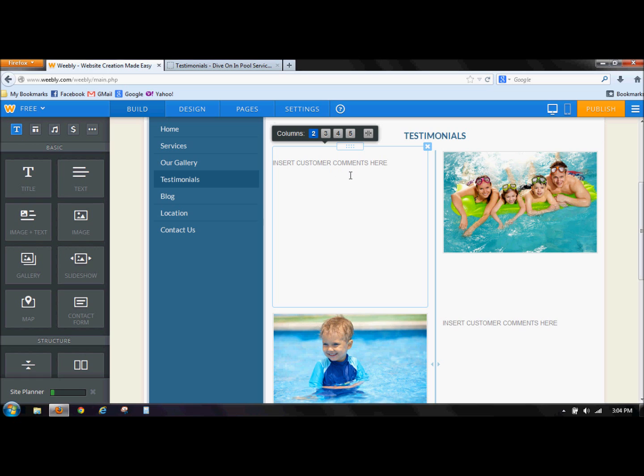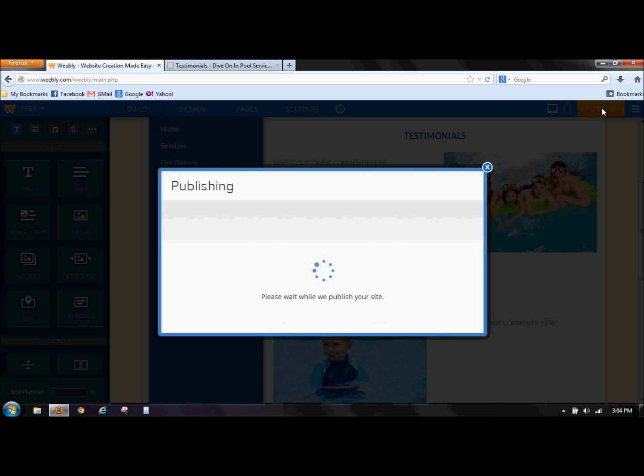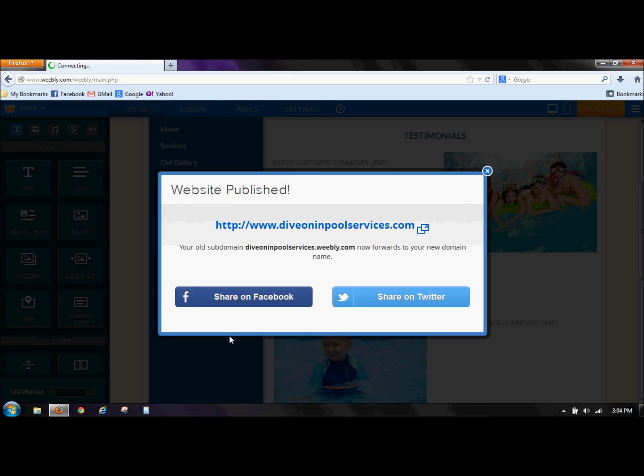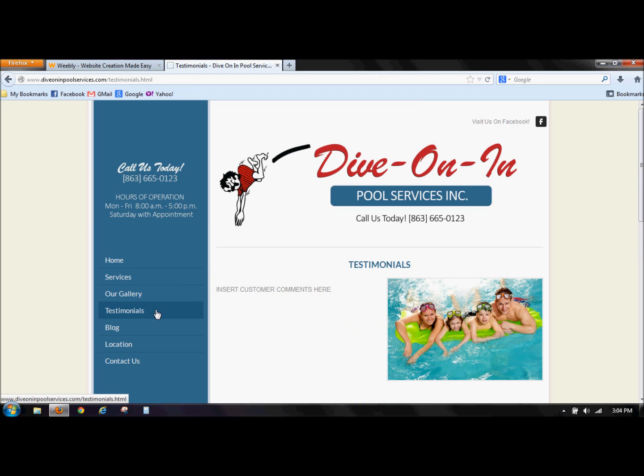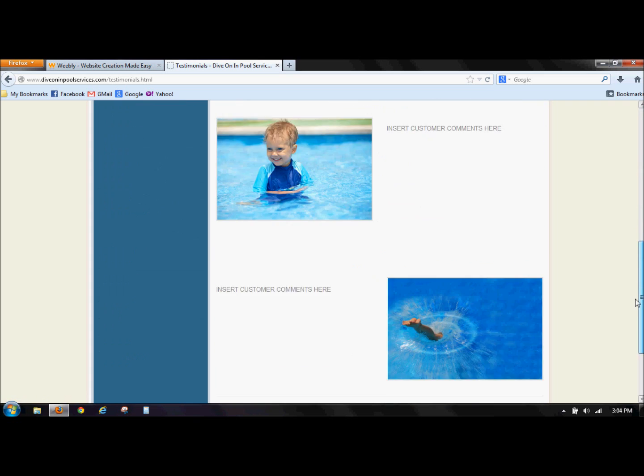So I want these changes now to go live. I'm going to click this publish button. I'm going to close that out. And now it says your website has been published. If you click on this to see your website, it'll open up in a new browser window. So I want to see what it now looks like on diveonandpoolservices.com. I'm going to click on it, and again, in another browser window, it opens up. Now I'm going to go to my testimonial page, and I can see right here that it did make my changes, and now they're live.